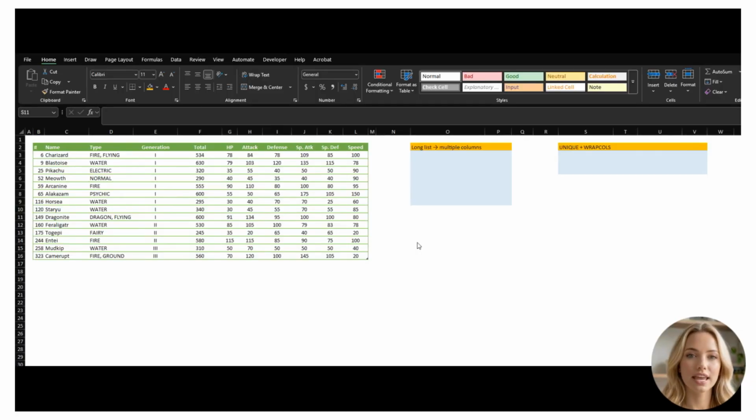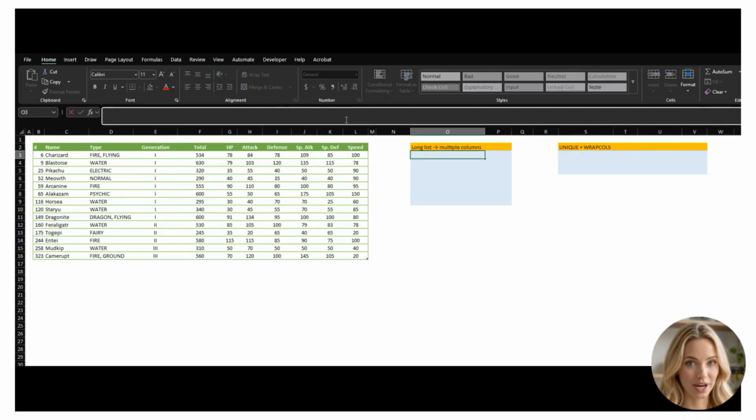Say you've got a long list of names sitting in one column and you want to lay it out across multiple columns instead. Maybe it's easier to read, maybe it just fits the page better. Either way, WRAPCOLS handles it in one formula.